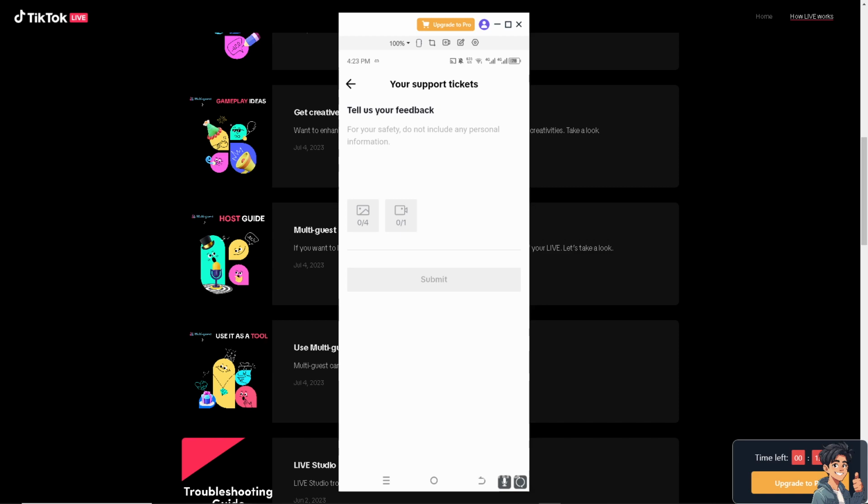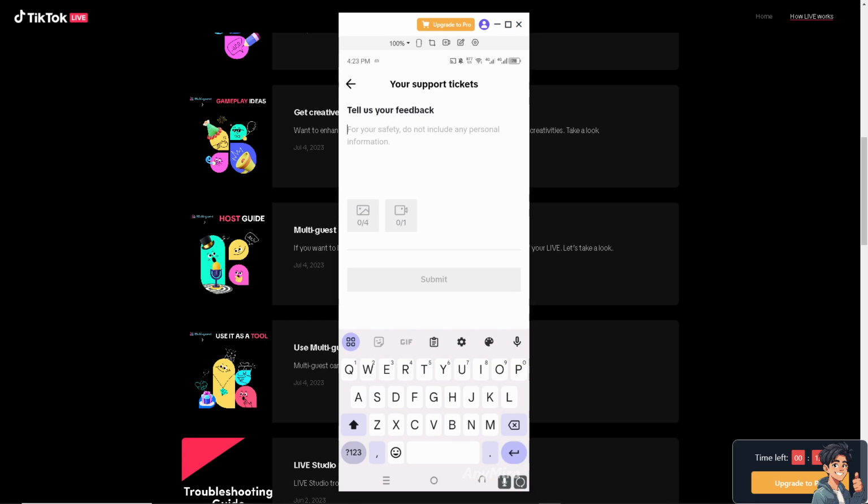And after that, you might want to add some photo here, like a screenshot and a small video if you wanted, and then click submit. After that, TikTok support will give you a response if they were able to figure out a way to troubleshoot and give you guidelines on how to start a live subscription for your TikTok account.